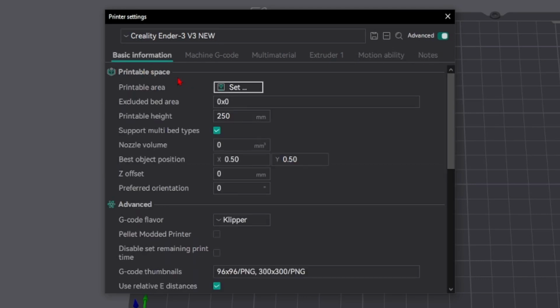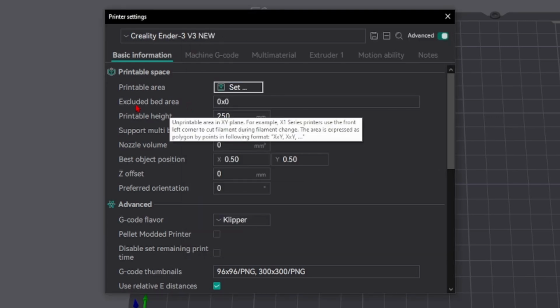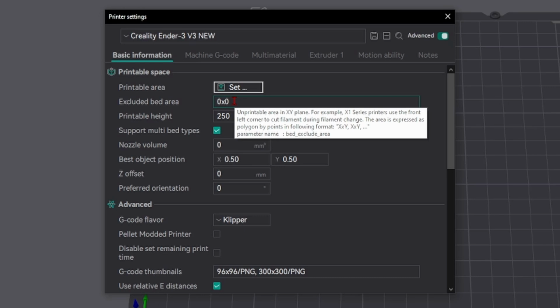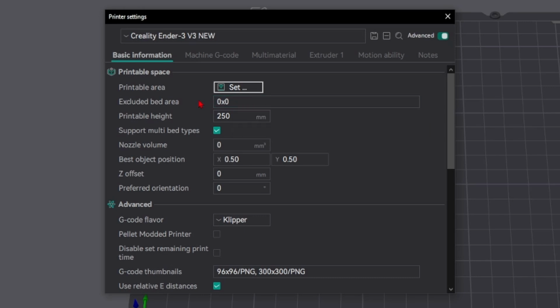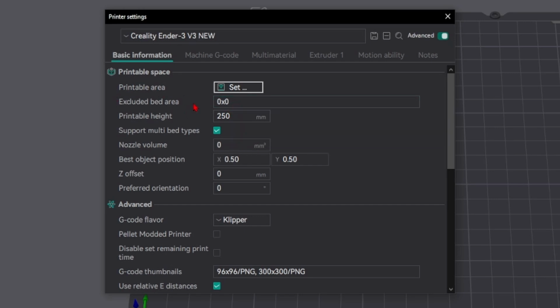The first thing you can see under basic information is printable space. This is your X and Y printable area for your 3D printer. So we can come here and click Set. We can see that for the Ender 3 V3, the size is 220 by 220. If you want to edit or change that, you can do it here. Next down is the excluded bed area. This excludes the area of your 3D printer that you don't want printed. But usually, just leaving this at 0,0 is fine. You don't really need to mess with it unless you modify your 3D printer.